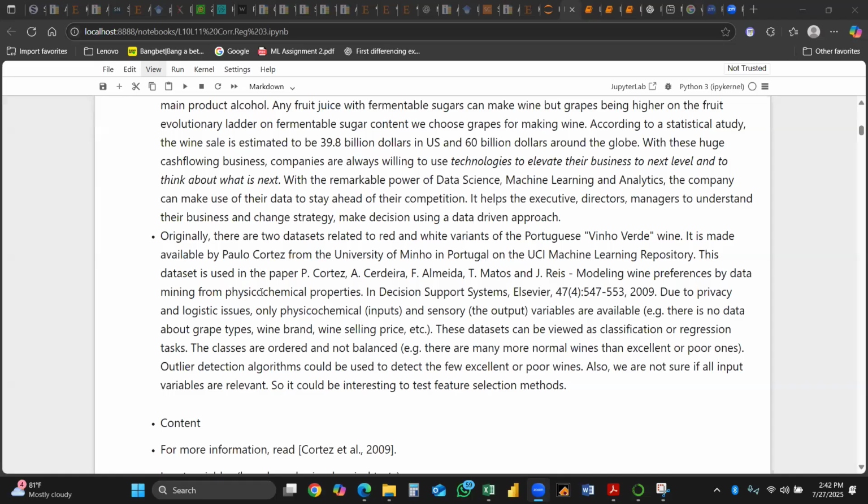In other words, we're looking at the physical properties, right? And also looking at what? The chemical properties. Now, due to privacy and logistics issues, only the physical chemical input variables are available. So for our purposes, it's more of the physical chemical properties. And then the output variables are more sensory. So more of perceptions, what you can taste, smell. So the taste of the wine, the smell, and those sensory things.